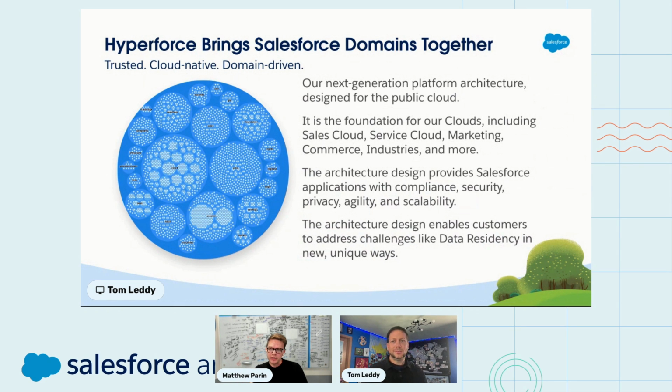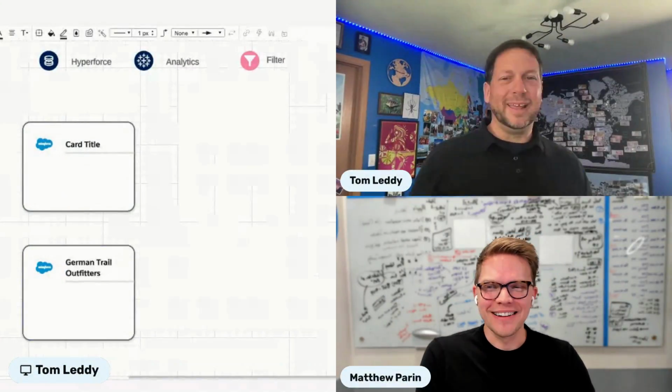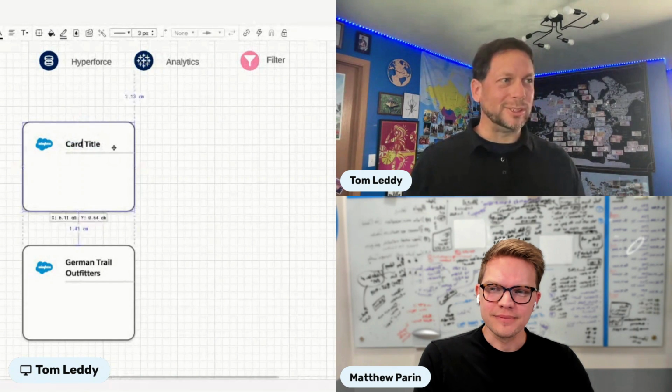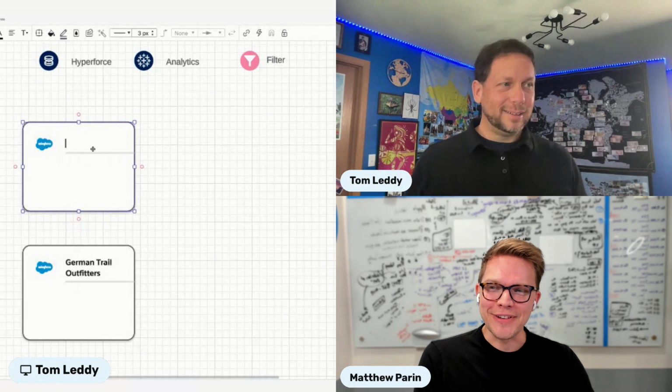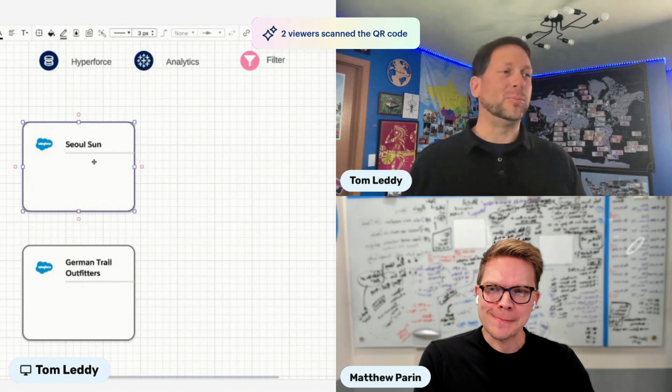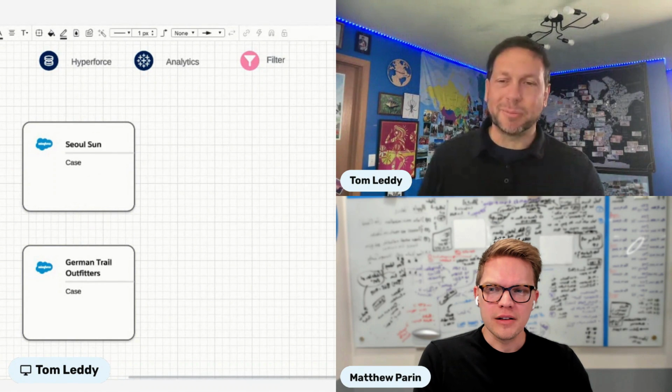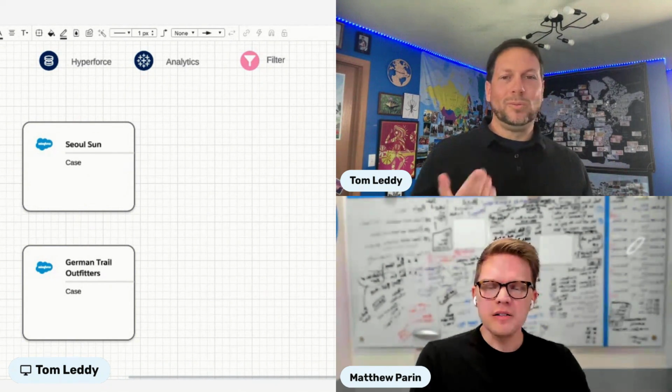And that's where it's really important to take that next step and think about what we are releasing more and more, called Data Cloud connectors. Because understanding how a Data Cloud connector works under the hood is actually the secret to making this multi-org design work for your business. Let's say we've got a company, German Trail Outfitters, and let's say that they've recently acquired an organization in South Korea, and we'll call them Solsun. Fitting name. And they both handle support cases. So if I have an issue, I get a rash when I'm putting on some sunscreen or something like that, right?